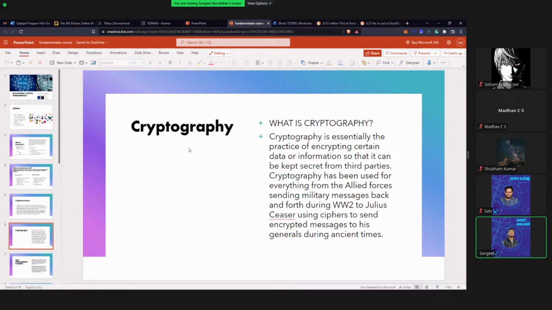So the next is cryptography, one of the main pillars of cryptocurrencies. And I'm sure you guys don't need an introduction to cryptography, but if you do, it's essentially the practice of encrypting certain data or information so that it can be kept secret from third parties. Cryptography has been used for everything from allied forces sending military messages back and forth during World War II to Julius Caesar using ciphers and so on. So cryptography is basically the digital version of hiding information and sending it.